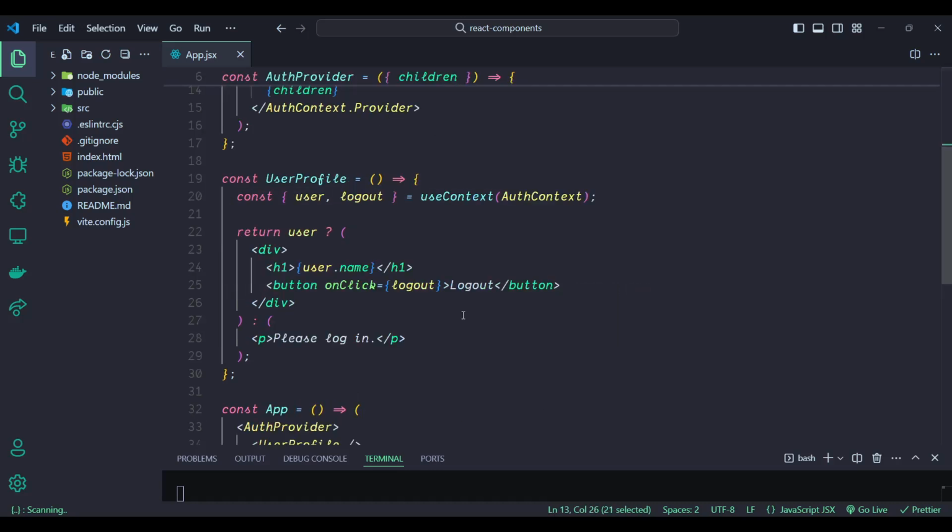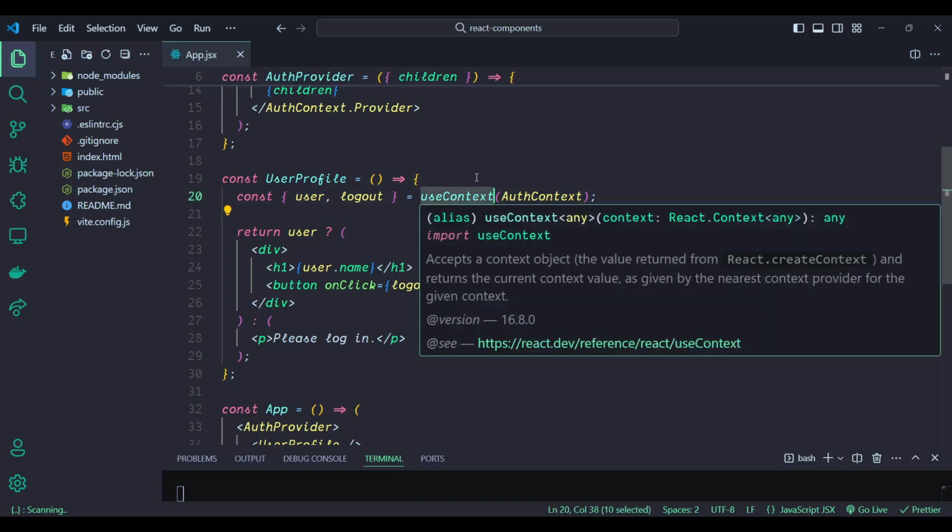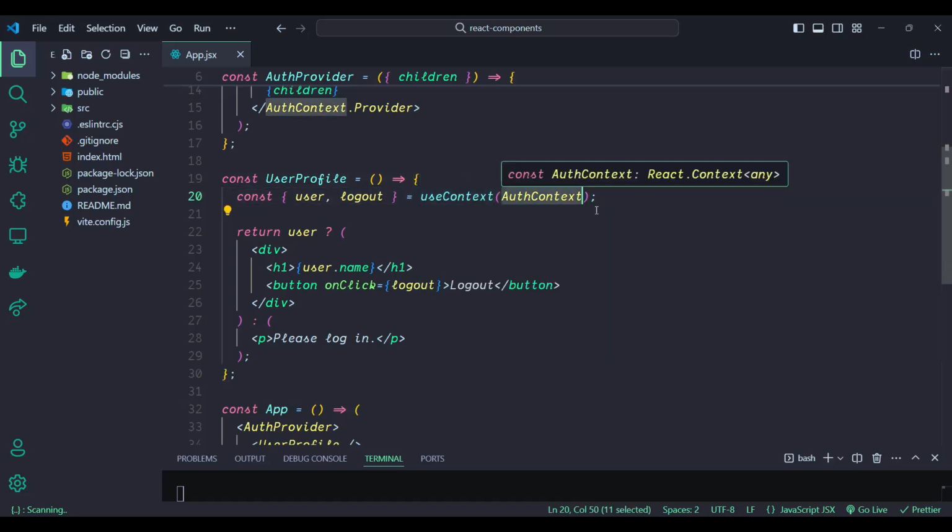User profile component consumes the context using useContext. Here you can see we use the useContext with AuthContext to display user information and a logout button. This avoids prop drilling and makes state management more efficient. The context API is invaluable for managing global state and improving the maintainability of your code.